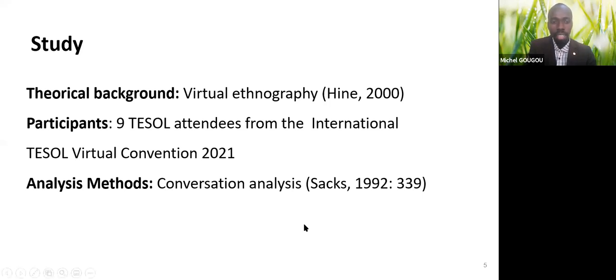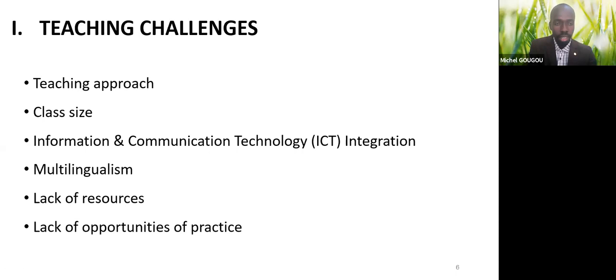Our findings, the first point of the development, are firstly the teaching challenges: class size, information and communication technology (ICT) integration, multilingualism, lack of resources, and lack of opportunities for practice. The first challenge concerns the English teaching approach.